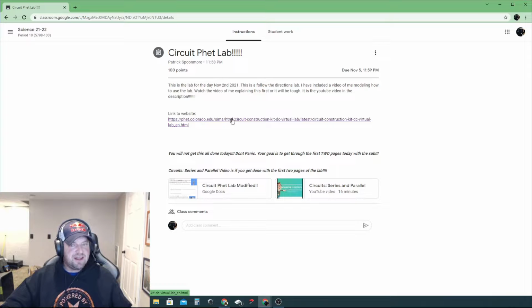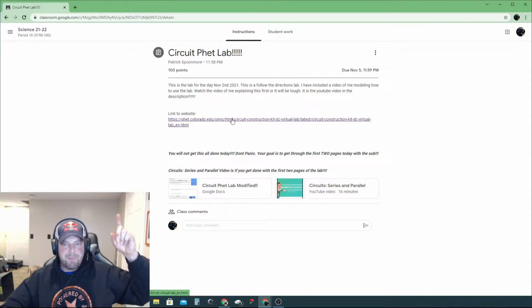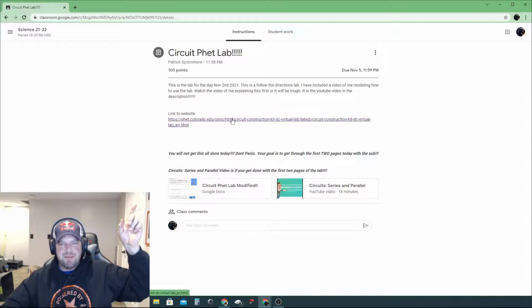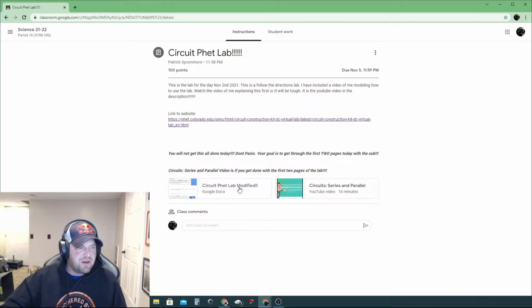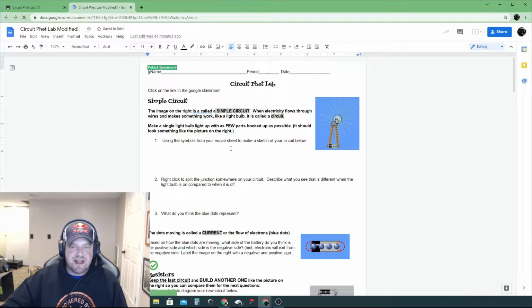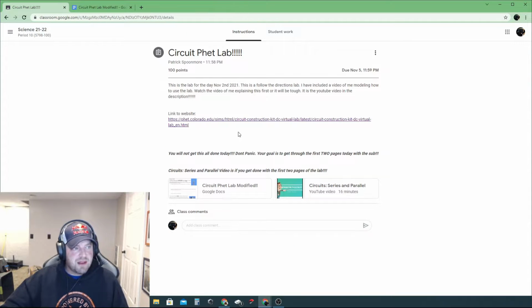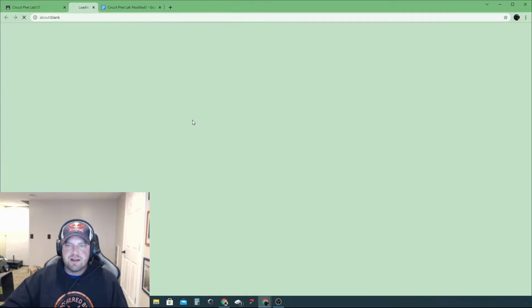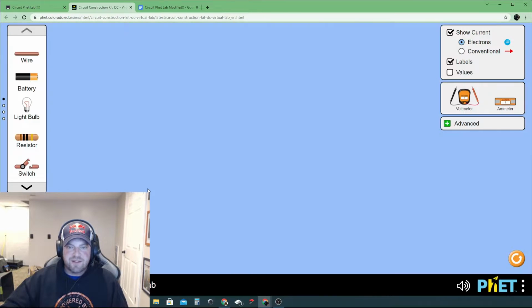And you can see, if you look up here, where it says Circuit Phet Lab Modified. It's right there, the white and blue trim. So I'm going to click on that, and it's going to open up a new tab, and this is the lab that you're going to be completing today. This is your assignment, and I'm going to go over the first couple of steps with you in just a moment. So I'm going to come back here, and it says that there is the link to the website. So I'm going to click on this link, and it's going to open up the Phet tab.